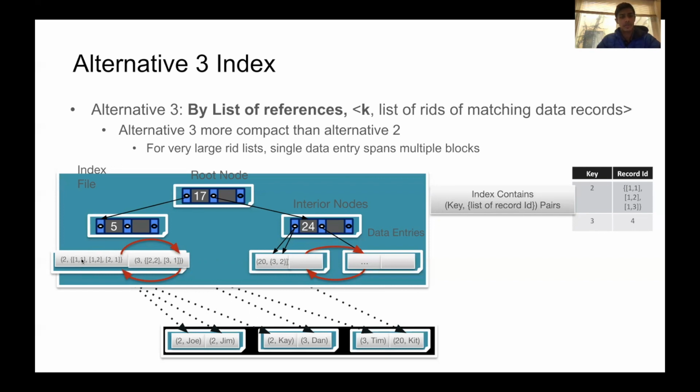Now, some people might be confused about the notation. What is 1, 1, 1, 2, 2, 1 actually meaning? Well, 1, 1 is a record ID. It says on page 1, fetch record 1. 1, 2 is a record ID that says on page 1, fetch record 2. That's the notation that we use. So what this value really indicates is where on disk is that record that is associated with this key.